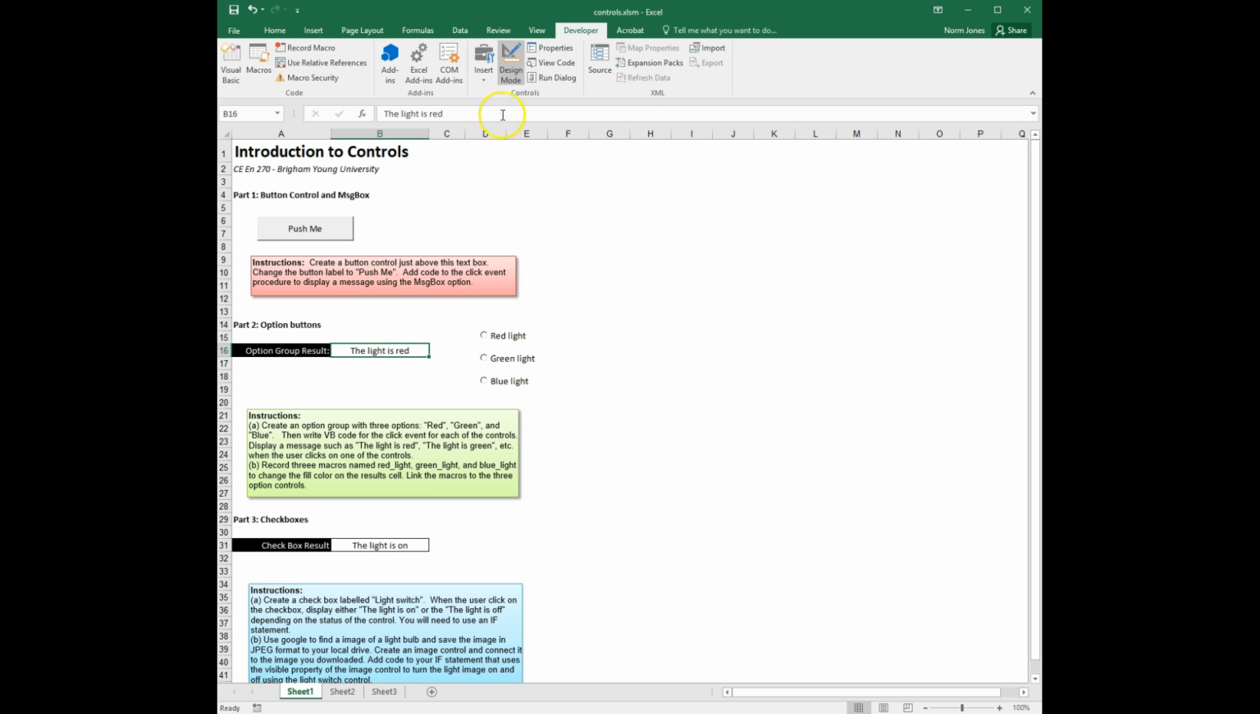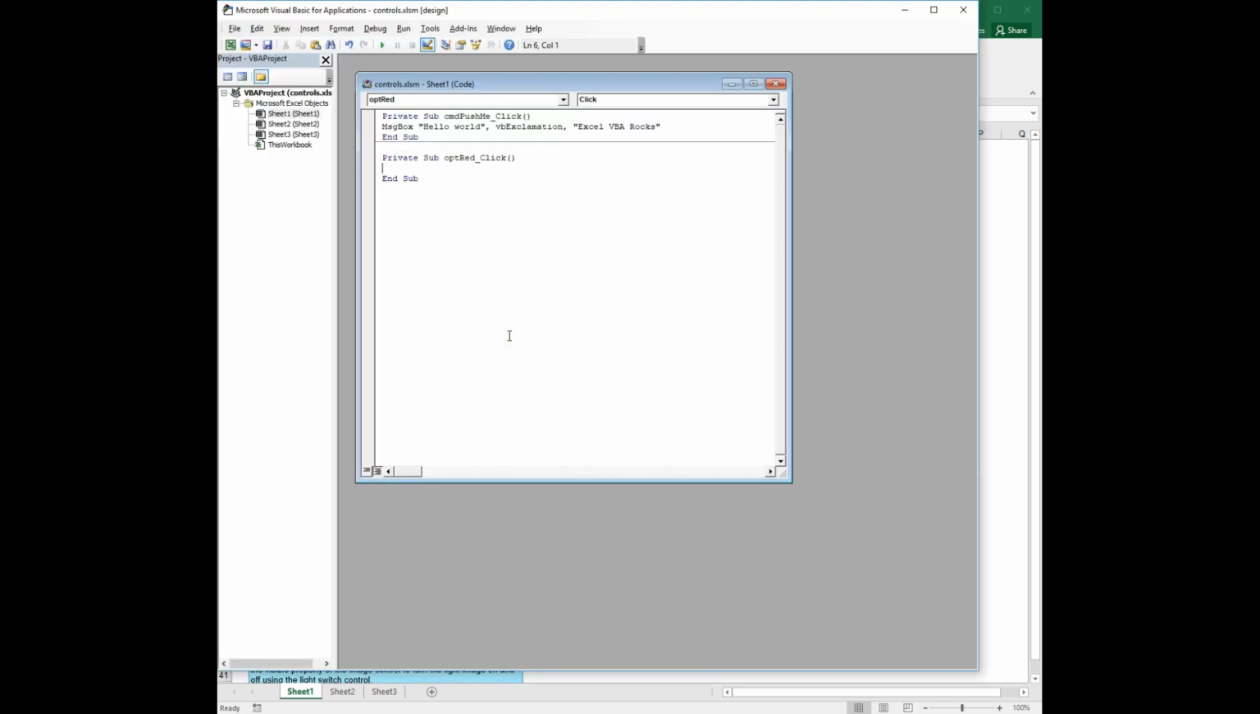To do that, make sure you're still in design mode, and double click on the red light button, and that pops us over into the Visual Basic Editor. It creates a new sub, OPT red click. So this sub is associated with the click event for the OPT red control. In other words, when the user clicks on that control, whatever we type here for code will be executed.